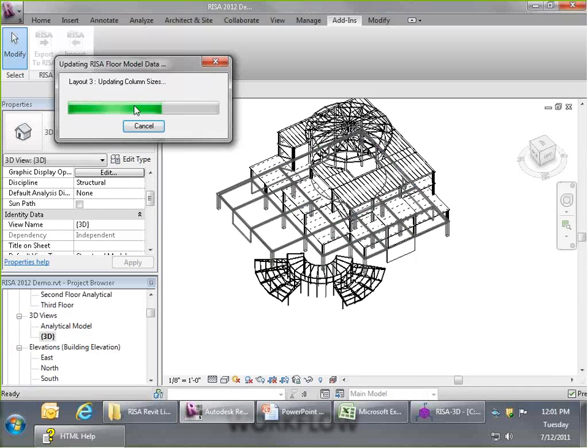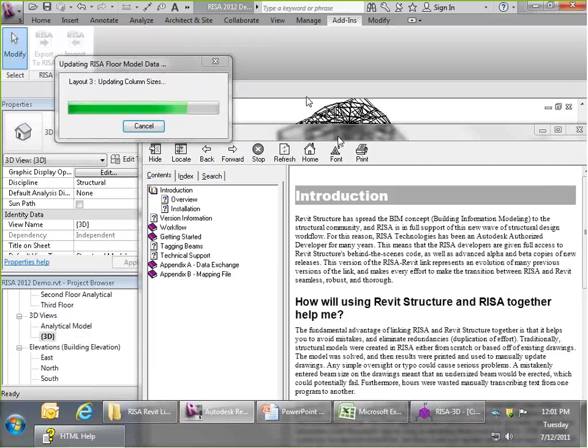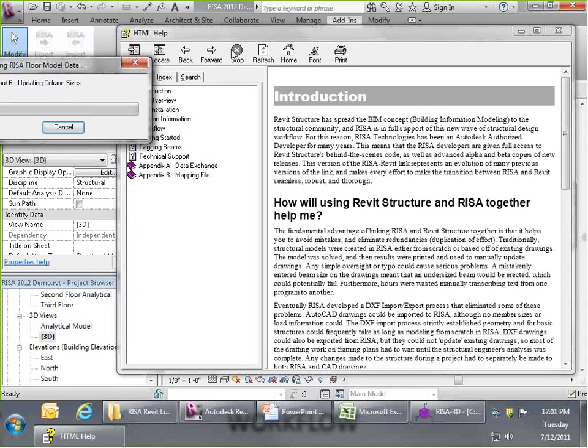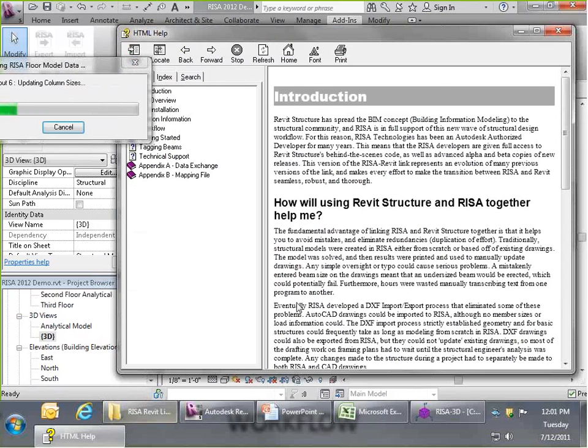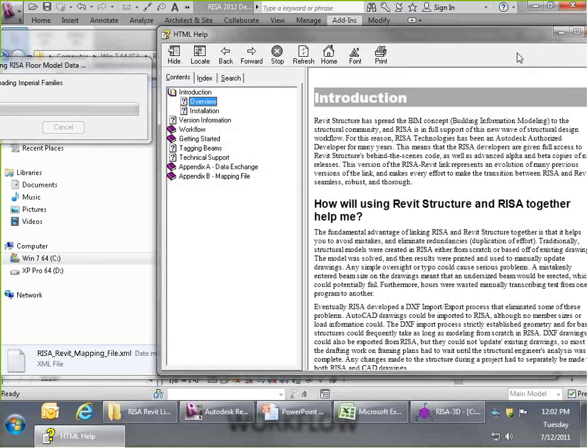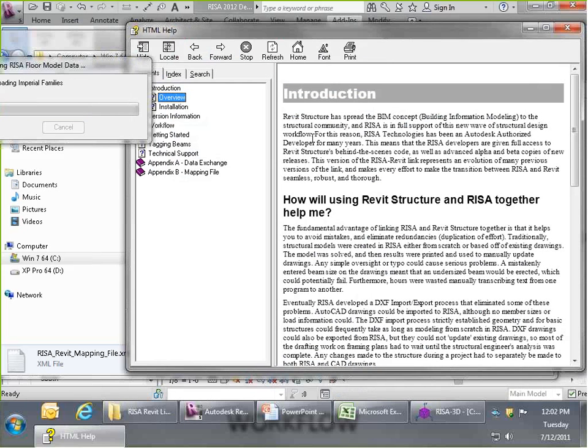Now, while this is coming through and updating all of our member sizes, let's just take a look at the help document here that I pulled up. And we actually have a printed version of this as well that's in the RISA-Revit Link folder. So if you ever want to print this out, it's right here under your C RISA-Revit Link 2012. It's called the RISA-Revit Link User's Manual. It's a PDF. We also have it available on our website, so you can have a printed version of this if you want to work through it.